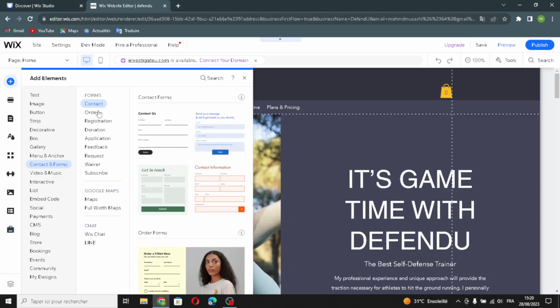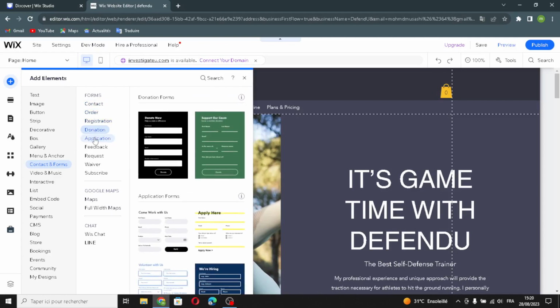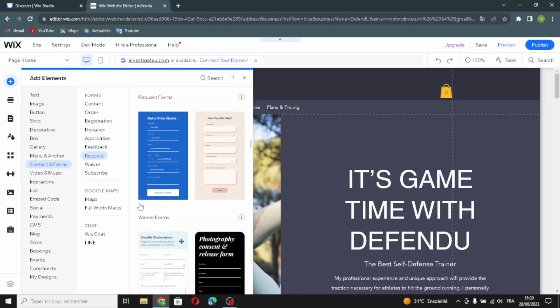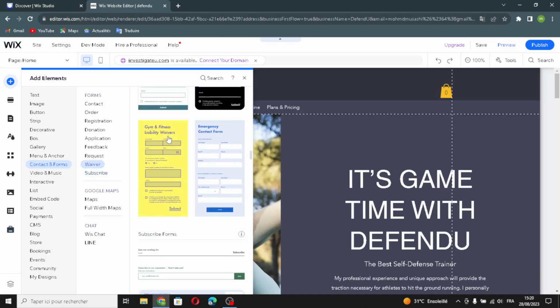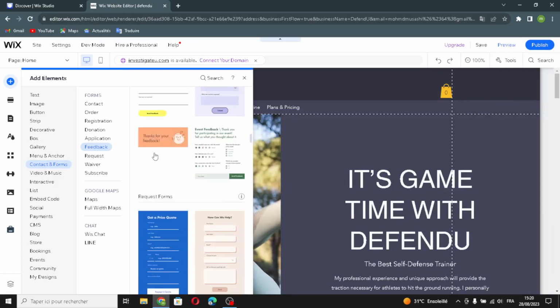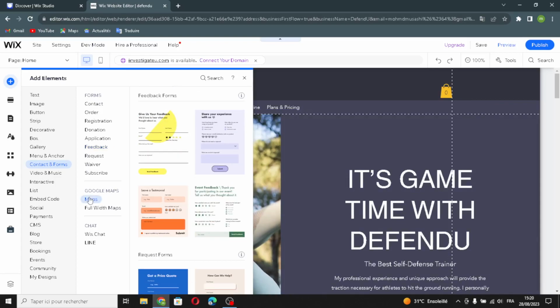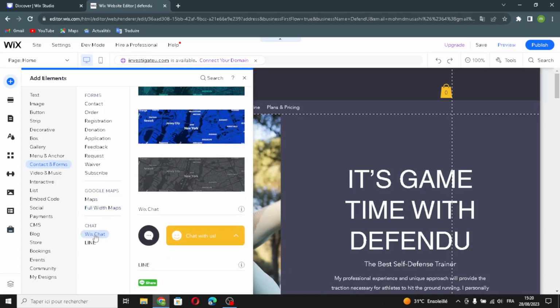Here you find the contact forms, the order forms, the registration forms, the donation forms, the application forms, the feedback forms and request forms, and the waiver and subscribe forms. You can add any one of them on your home page at any place you want. Here you find the Google Maps, the normal maps and the full width maps. The last here is the Wix chat and the line button.